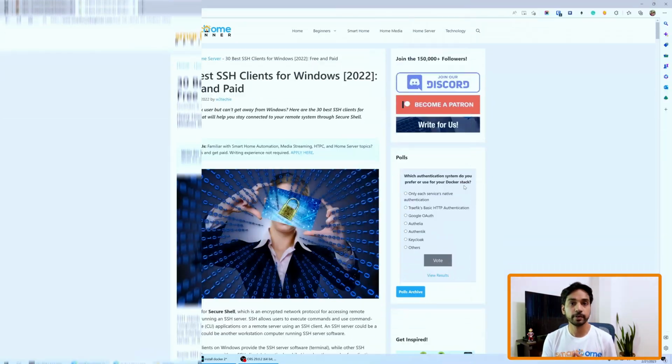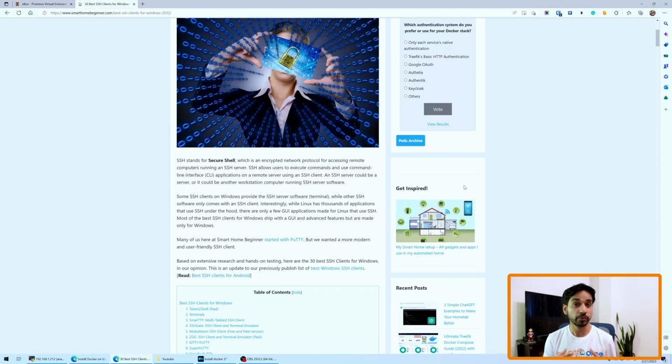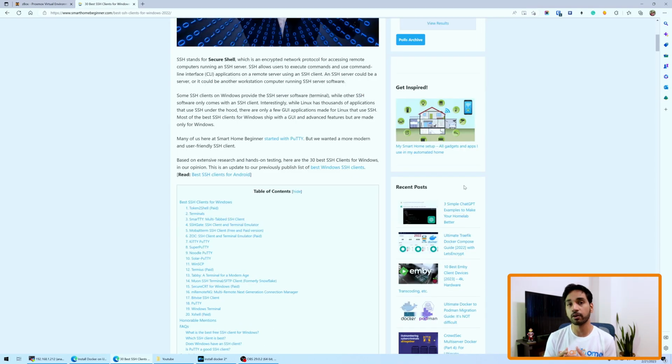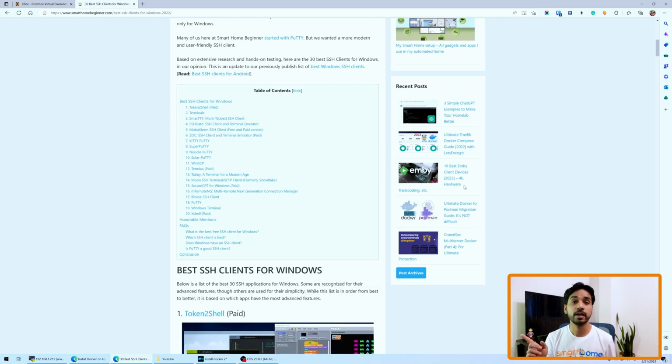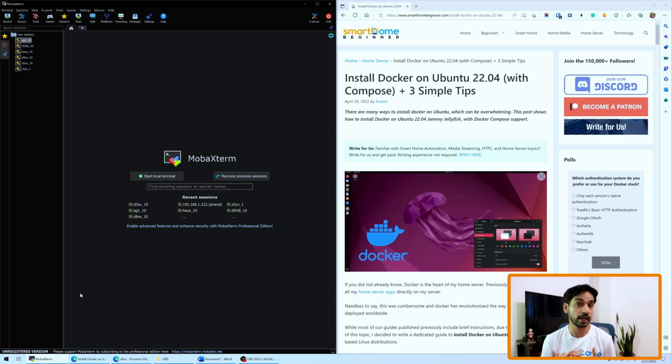On our website, we published an article on 30 really good SSH clients that are available for Windows. Here's the link to the article if you're interested. I highly recommend that you check it out. Maybe you won't like MobaXterm like I do. Maybe there's something else that rings a bell for you better than MobaXterm. But for now, we're going to use MobaXterm.